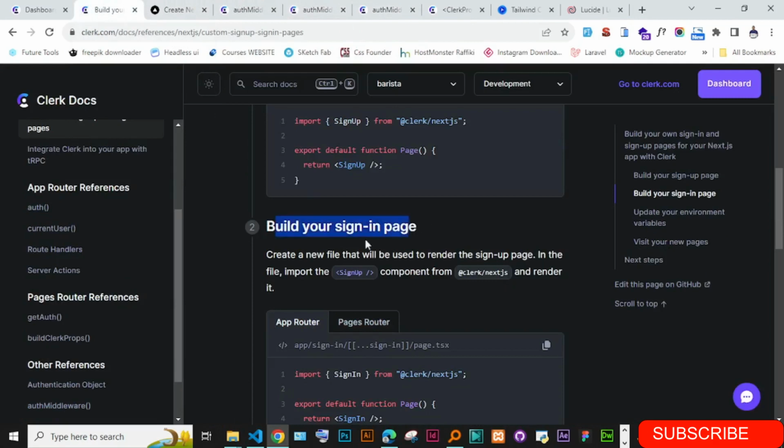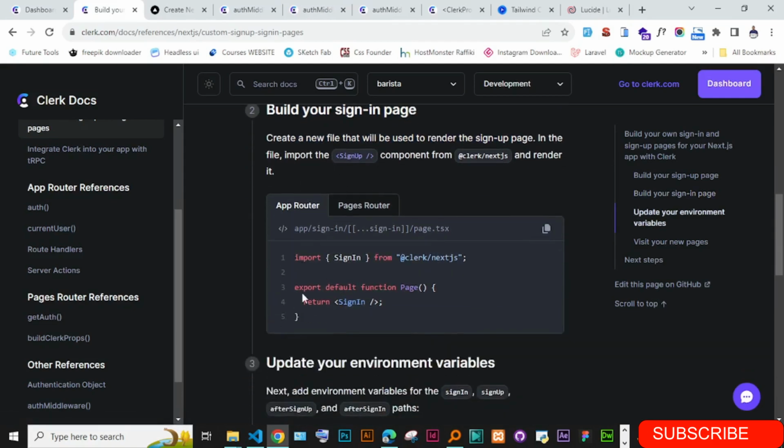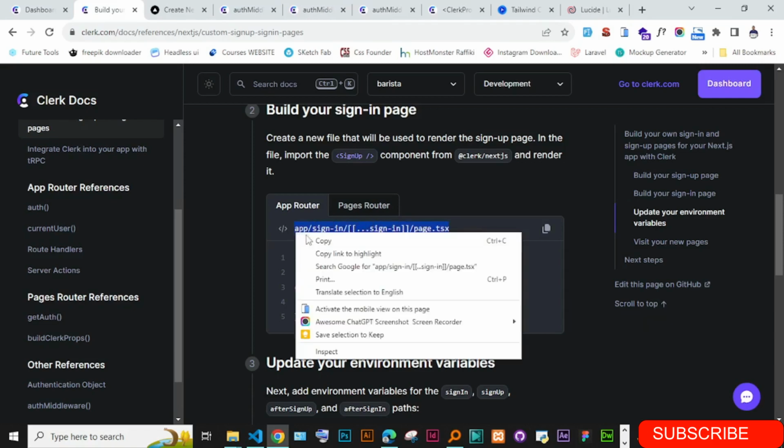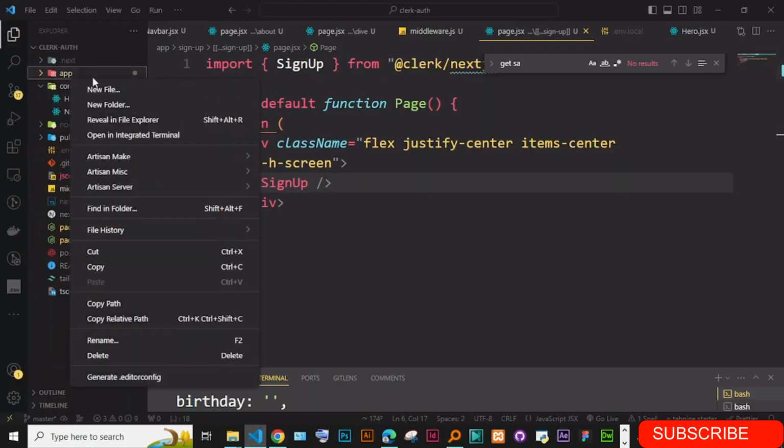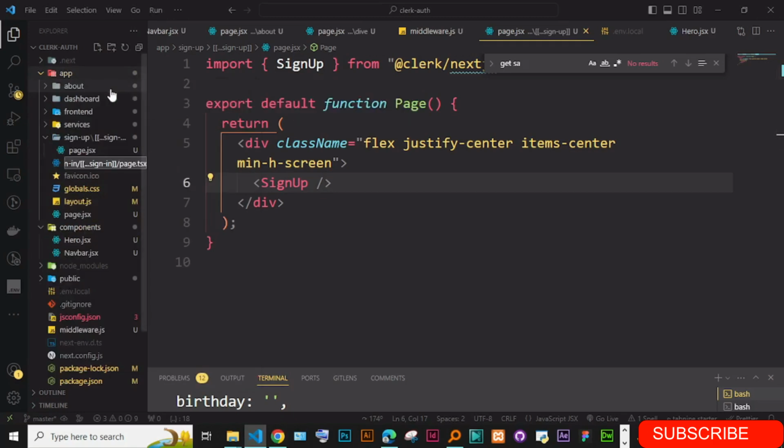If I just continue here, build your own sign in page. You do the same thing, create a new file that can be used to render the sign up, and import sign up. This is the same thing; you have the sign in exactly the same way. I'm just going to create that route for the sign in. Go to the app, create a new file and paste this. Change this one to JSX.